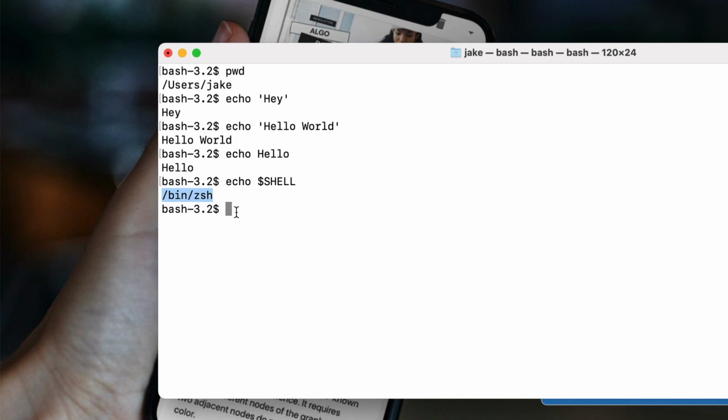Now pwd, or print working directory, shows your current directory. It's really helpful to know what directory you're currently in at any given time. Just type pwd and it'll display a path like this.